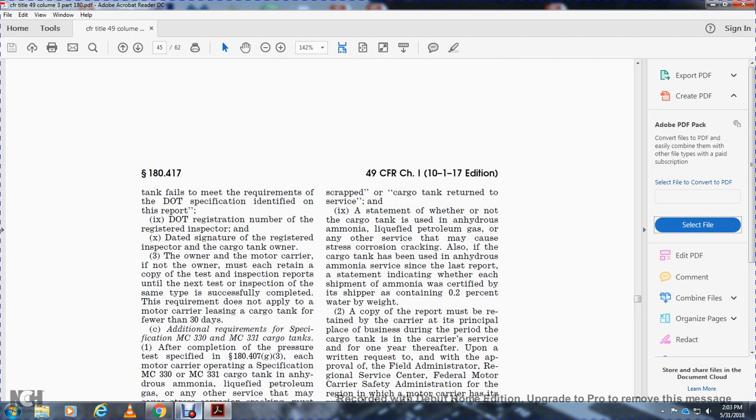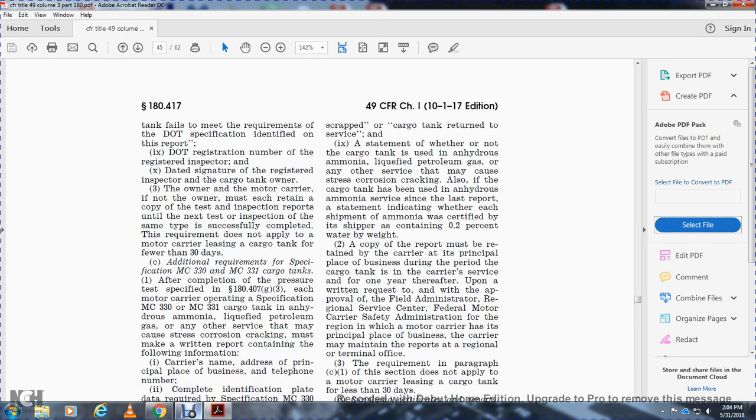Return the surplus statement whether or not the cargo tank is used with anhydrous ammonia and liquid petroleum gas, or any other surplus that may cause stress, corrosion, cracking. Also, if the cargo tank has been in anhydrous ammonia service since the last reporting, a statement indicating whether each of the shipments of ammonia was certified by the shipper as containing 0.2% water by weight.